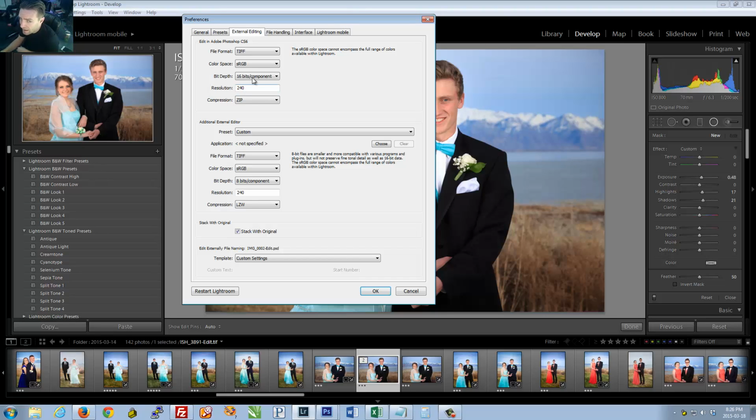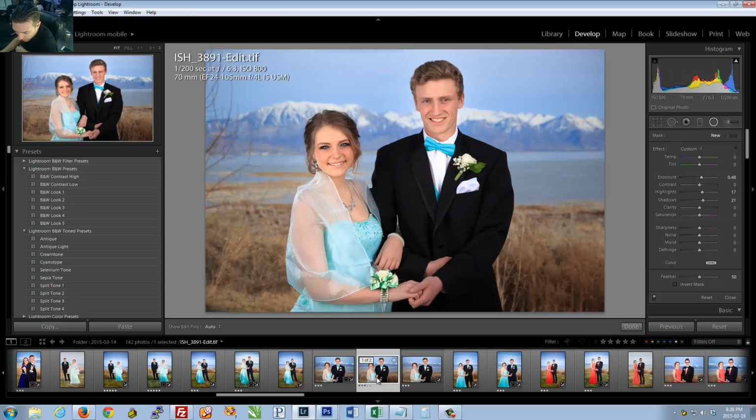And then the bit depth. Keeping it at 16 will contain a lot more data in your shadows and highlights, but there are some Photoshop plugins that will not work. They'll be grayed out if you keep it in 16-bit. I can show you how to drop it down to 8-bit when you're in Photoshop. So when I right-clicked that and edited it, it made another copy right next to the photo. This is my original CR2 file, and this is the edited TIFF file.